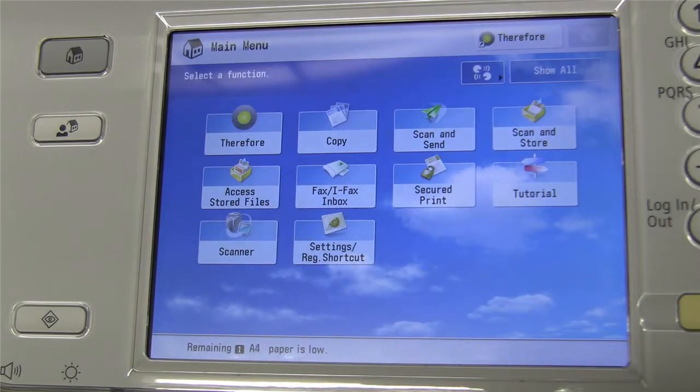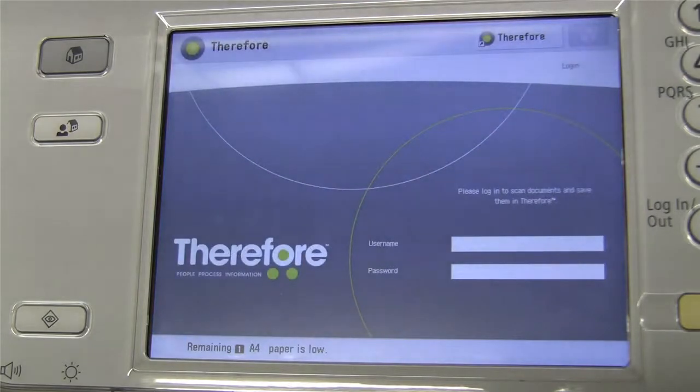What you can see here now is the main screen with all the applications available, the native applications and also our Therefore application. So if you click on that, you will see the login screen.